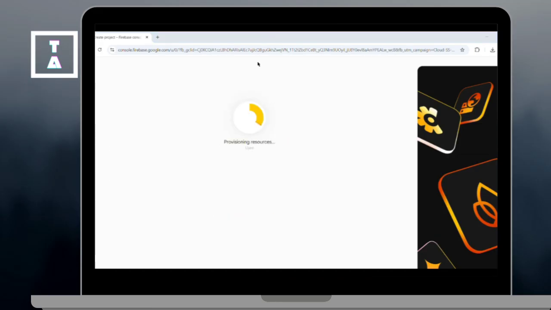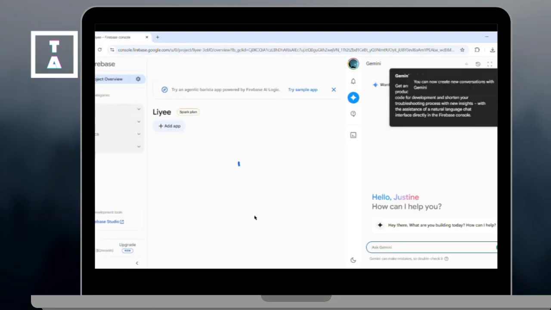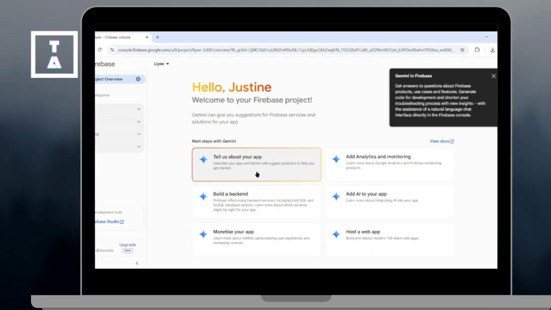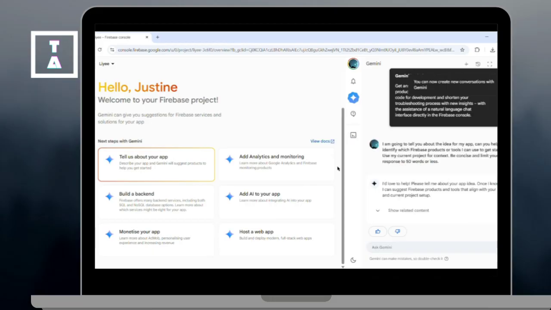From here, you can add your app and choose the web, Android, or iOS depending on what you're building. Register your app by entering the app name and click Register App. Firebase will give you a configuration code. Copy this code and add it to your app project.